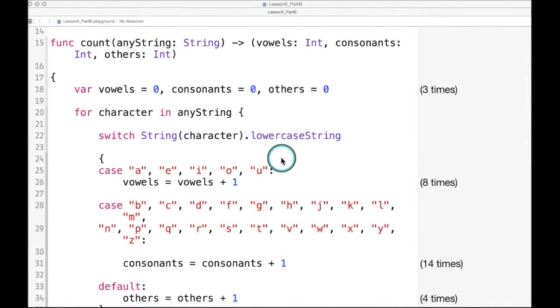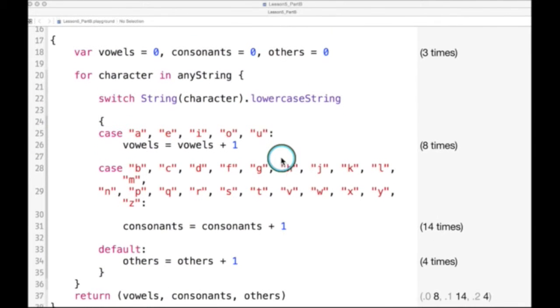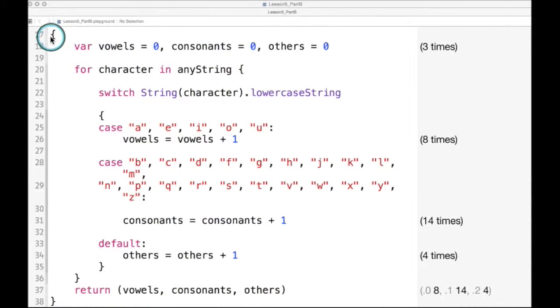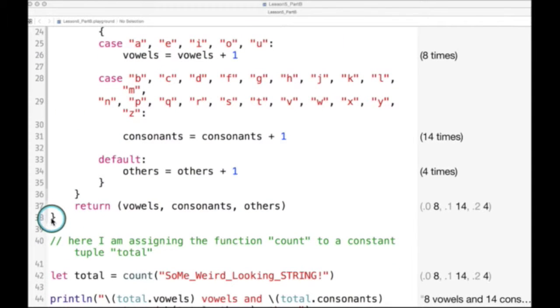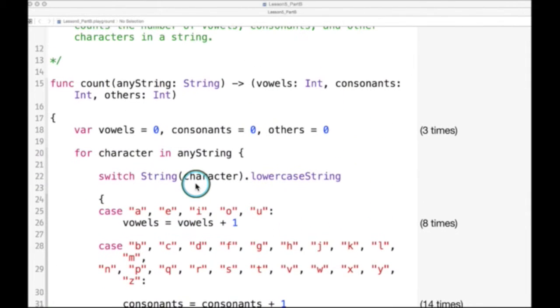So let's get into now the body of the function. The body of the function starts from this curly bracket down to this curly bracket. And I start off by defining a variable called vowels, and I've set its initial value of 0, defining another variable called consonants, initial value of 0, and defining another variable called others with initial value of 0. And these are going to count up as the number increases.